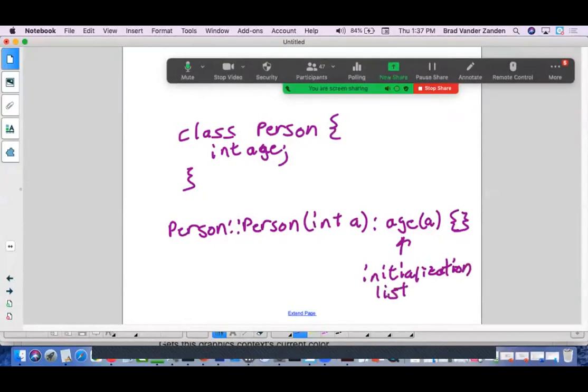The initialization list is a comma-separated list of assignments of values to instance variables, and they are executed before any statements in the constructor body. This is where, if you need to call a superclass constructor, you call the superclass constructor.